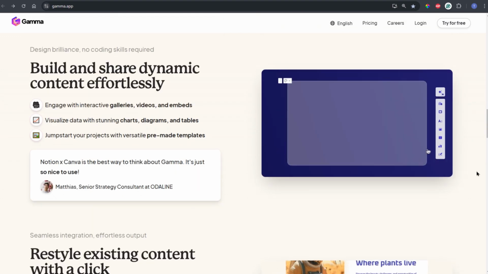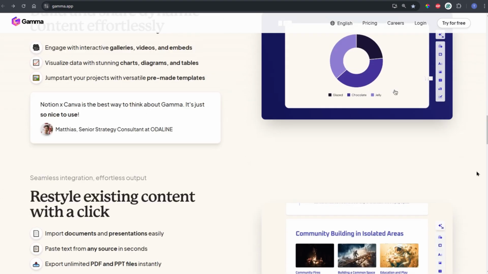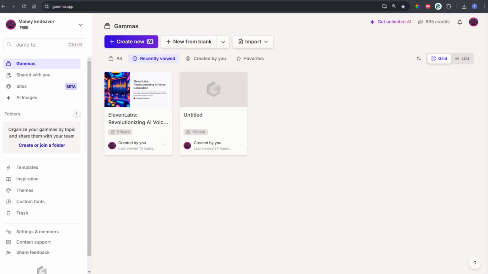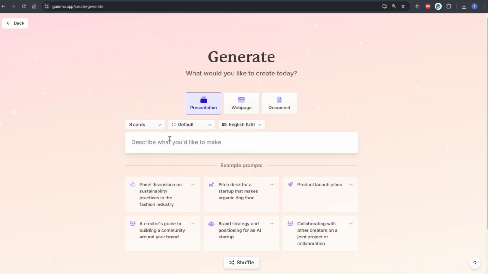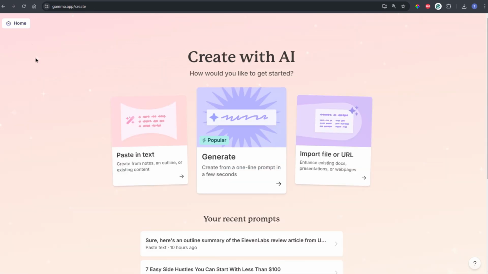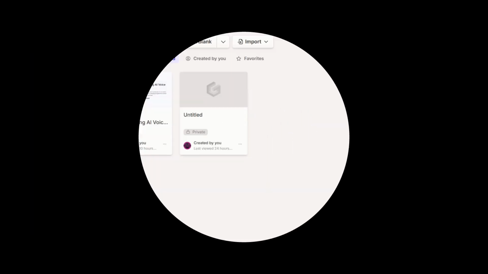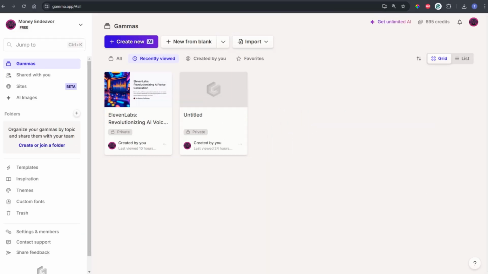But before we get into the nitty-gritty, let's address the elephant in the room. What exactly does Gamma AI do? At its core, Gamma is designed to streamline your entire content creation workflow. It takes the pain out of designing slides, formatting documents, and building websites. Here's a rundown of its core functionalities. AI-powered content generation. Say goodbye to writer's block. Gamma's AI can generate text, images, and even entire presentations based on your prompts. It's like having a creative assistant at your beck and call.